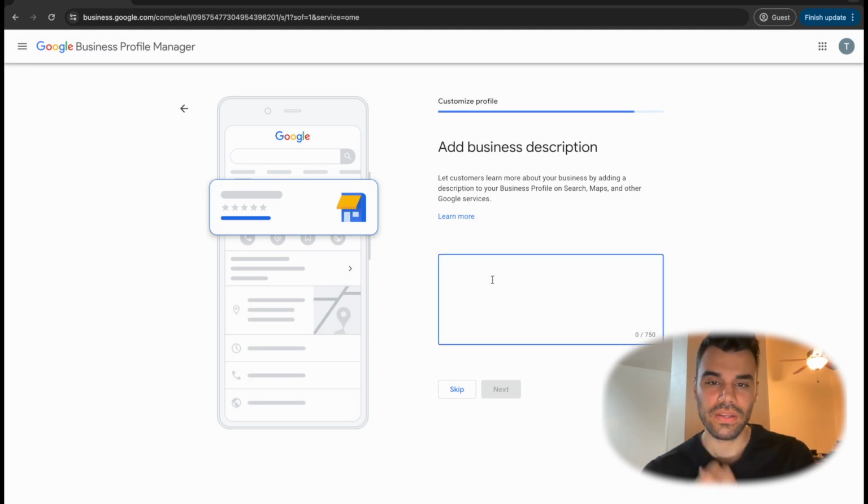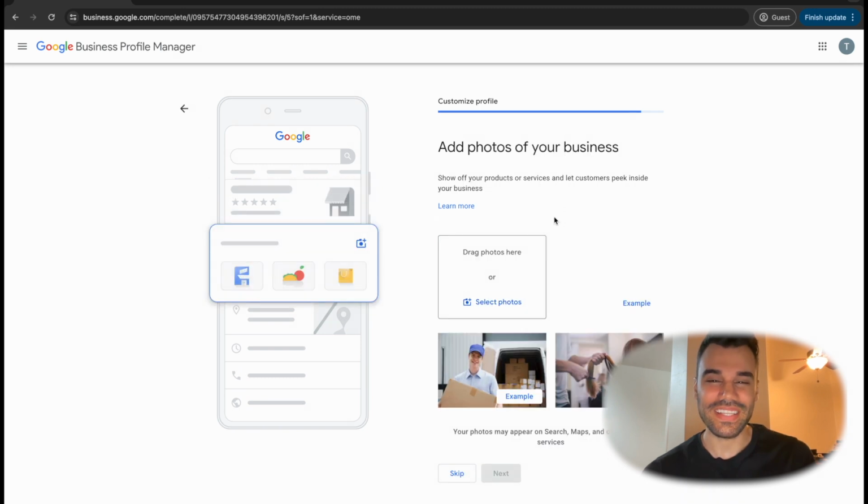And over here, you can let customers learn more about your business by adding a description to your business on search, maps and other Google services. So this will help you in your rankings. I would suggest you use every single bit of space in here that you can, because it's really going to help you with those rankings and that little boost in the SEO. Now, I'm not going to write it, of course. This is going to be for you to do.